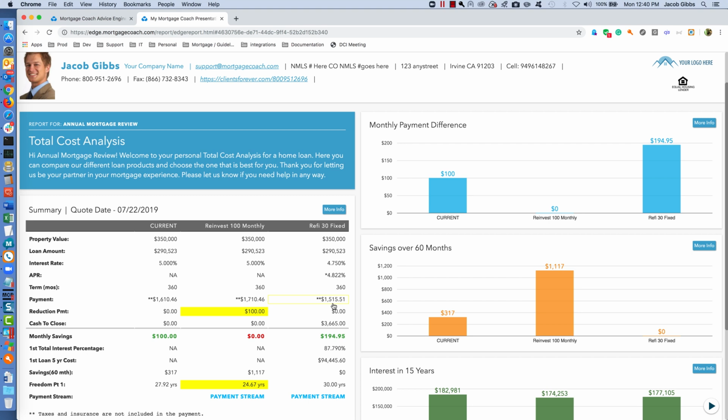But this could also start the conversation for what are their other mortgage needs? Do they need to take cash out? Are they looking at doing a debt consolidation? All of these things can come into play, but you've got to open the door. So that's what this presentation is about.